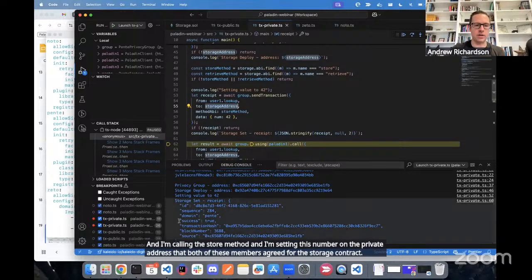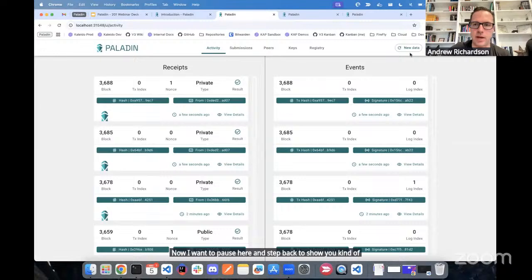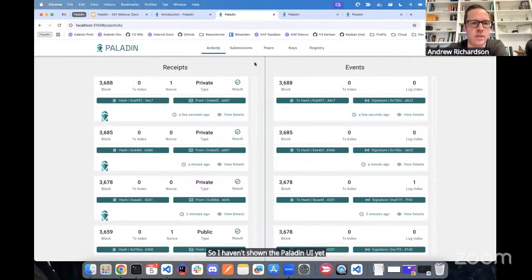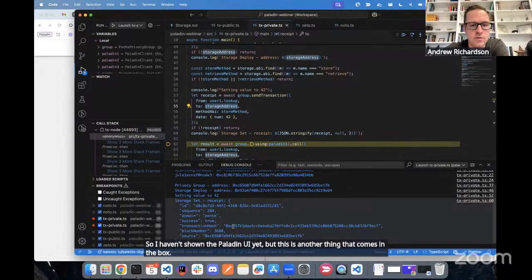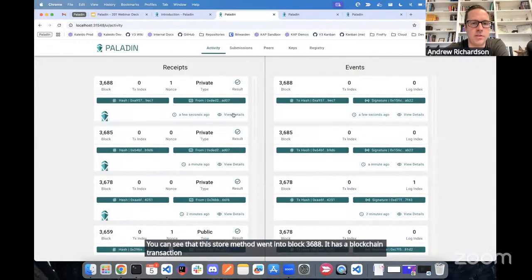Now I want to pause here and step back to show you some of the things that are happening in Paladin. I haven't shown the Paladin UI yet, but this is another thing that comes in the box. You can see that this store method went into block 3688. It has a blockchain transaction hash on the base blockchain.